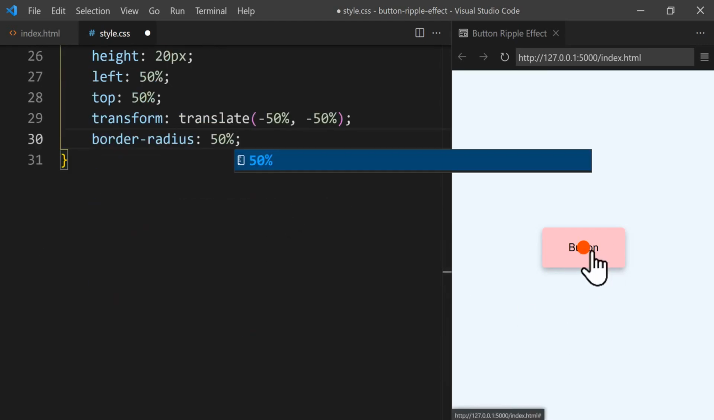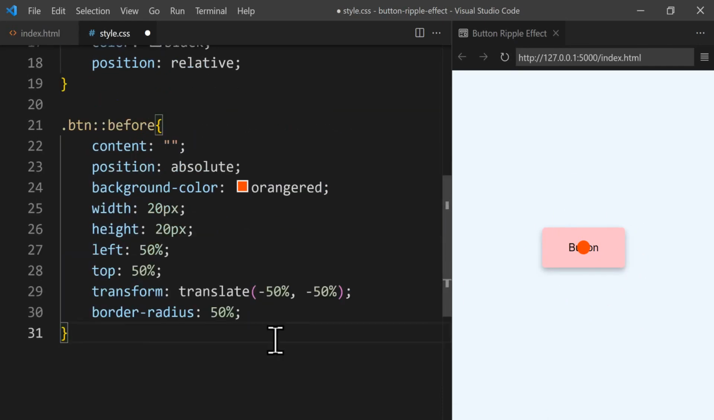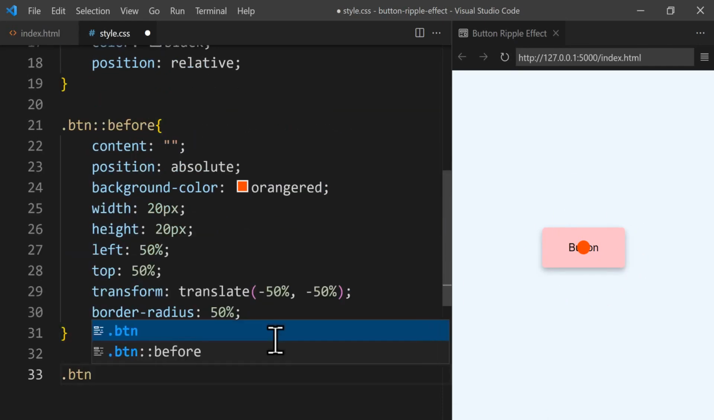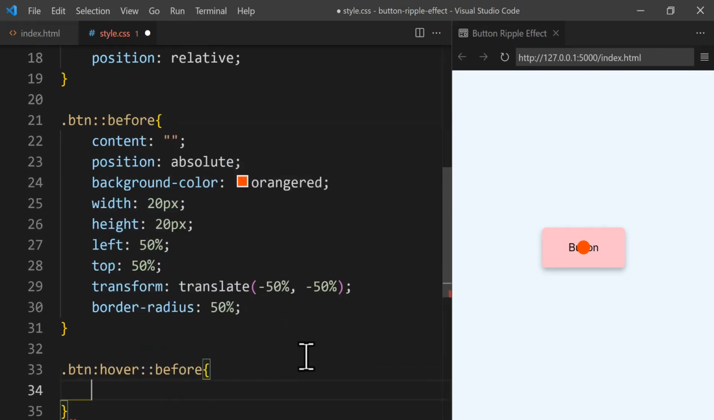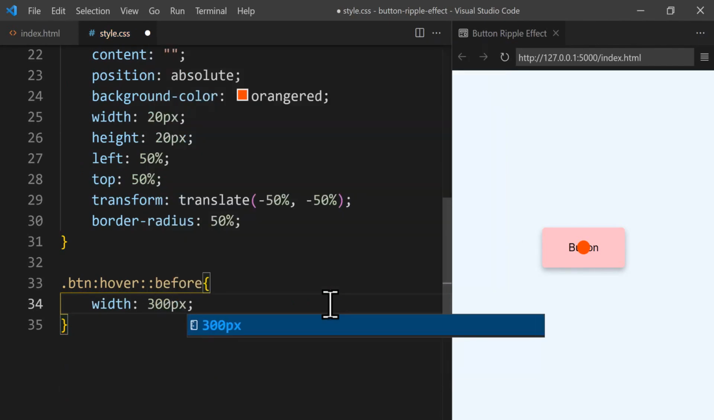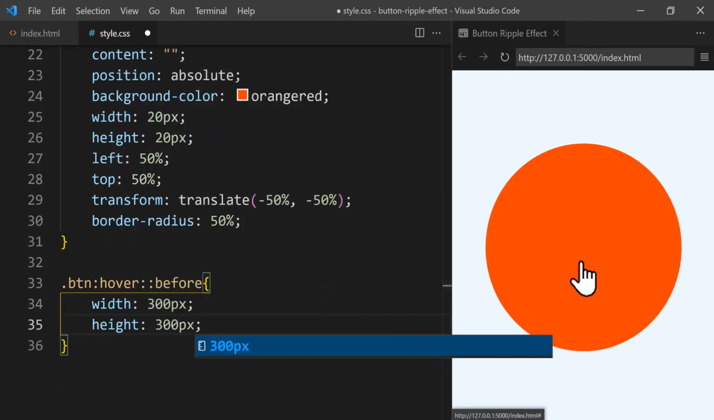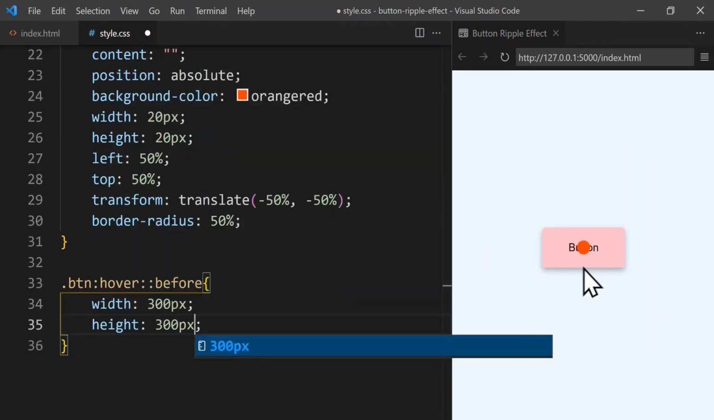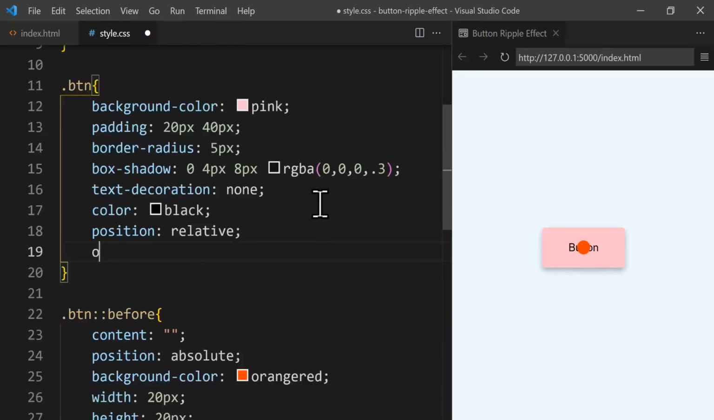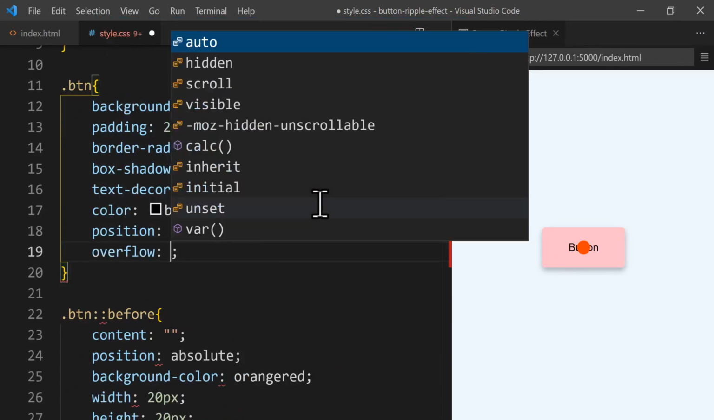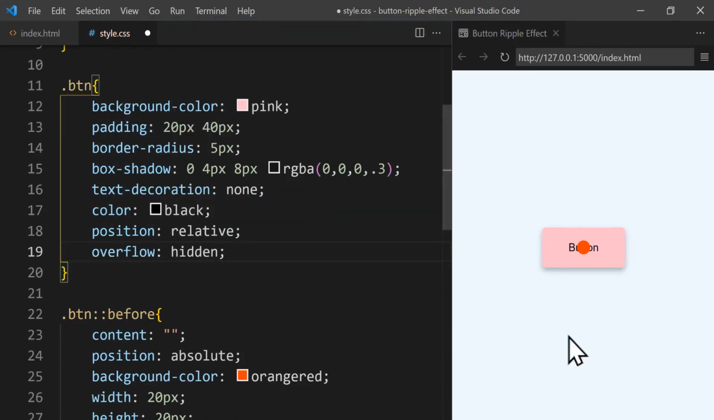this circle to grow in size when we hover over the button. To create this hover effect, we can simply target the button hover state. When we hover over the button, we can target the before pseudo element and set its width and height to 300 pixels. You can see the big circle appearing when we hover, but it extends beyond the button's edges, so we apply overflow hidden to clip the extra parts. Let's add overflow hidden to the button to prevent that extra part from showing.